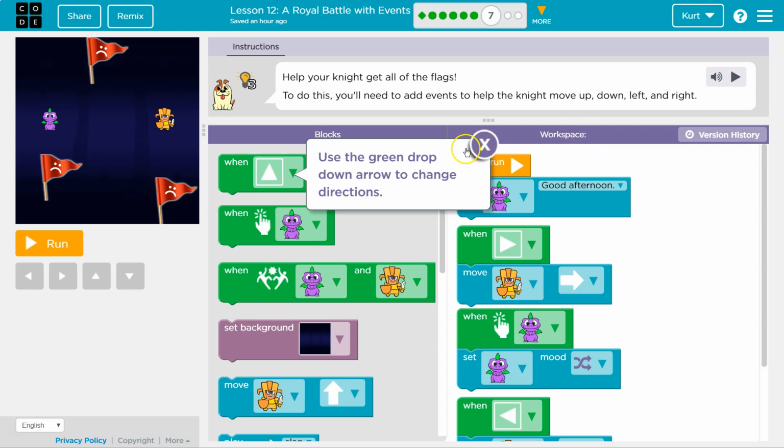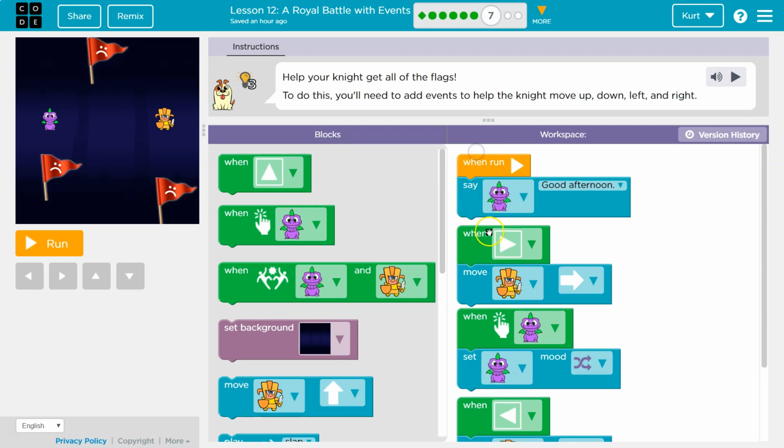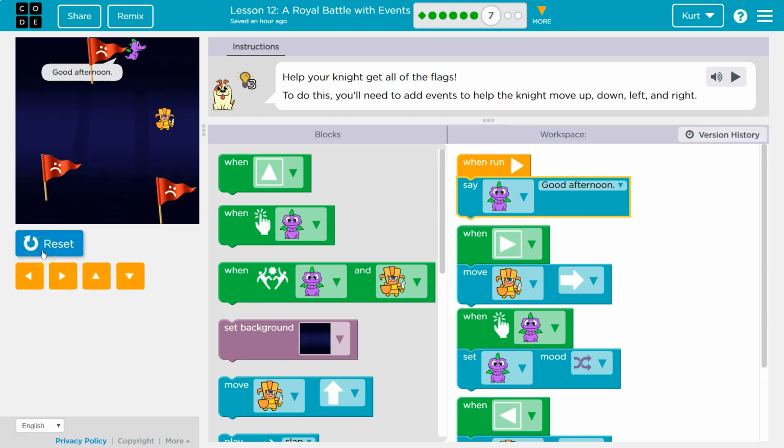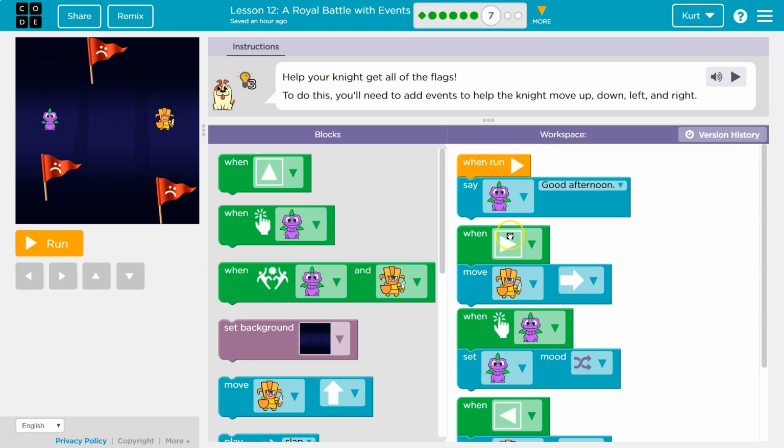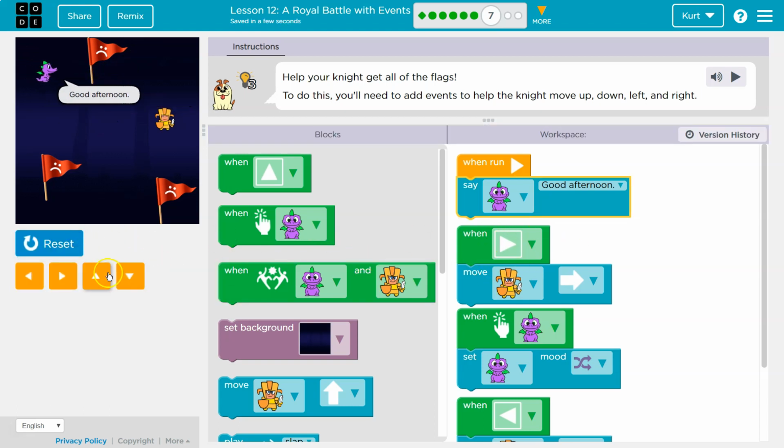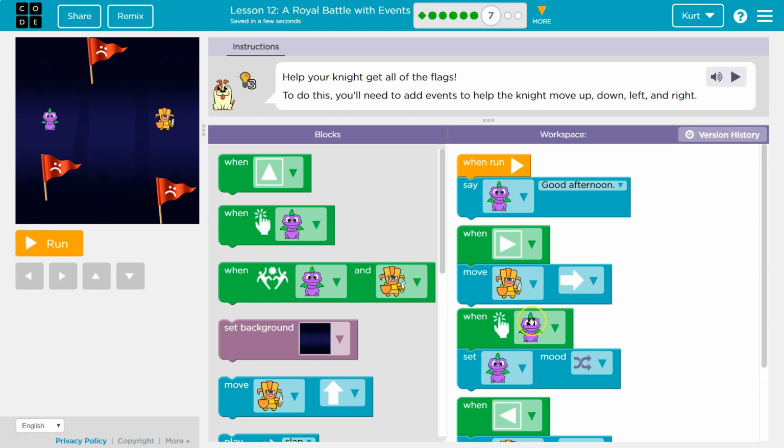Alright, and remember what an event is. Use the green drop arrow to change directions. An event is this green stuff. So when I click run, our dragon says good afternoon automatically. An event is what occurs when you do something. So if I click here, I move that way. An event are these green things.